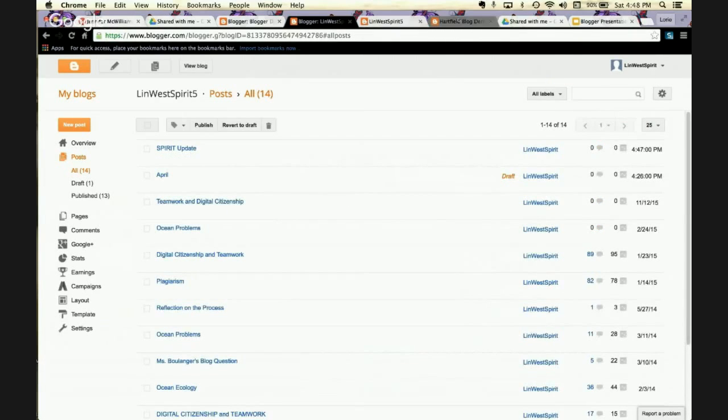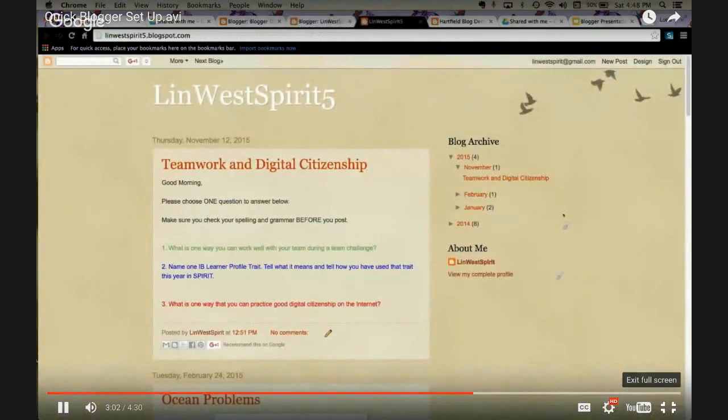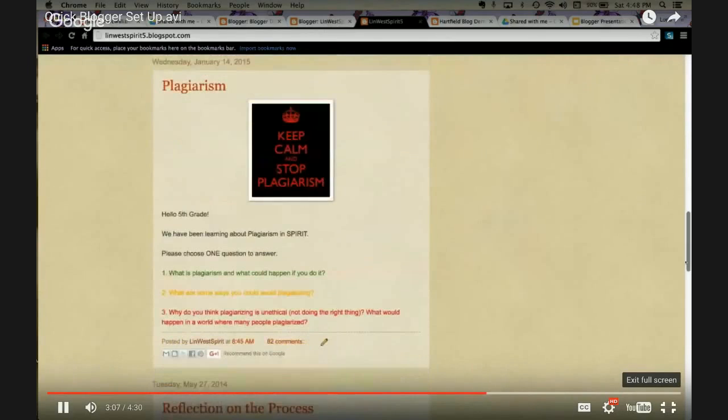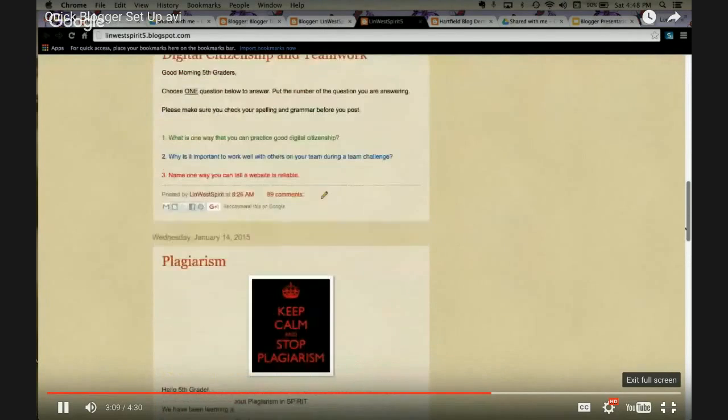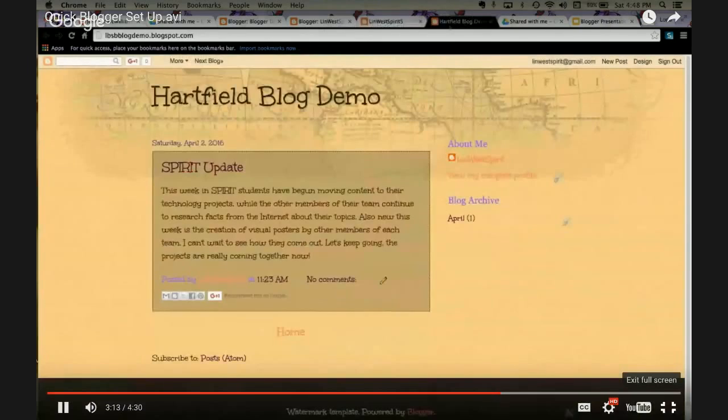And one big thing that it's fun to do, once you start getting some posts going, is you can work on the design of your blog. You could do anything from a very simple, quick template, and this is something that I've done in the past with the Spirit program in Lindell. I've posted some questions, kids have answered. And then this is a relatively new one that I just did for this class, where I just kind of got a little more crazy with the design. And so that's a lot of fun.